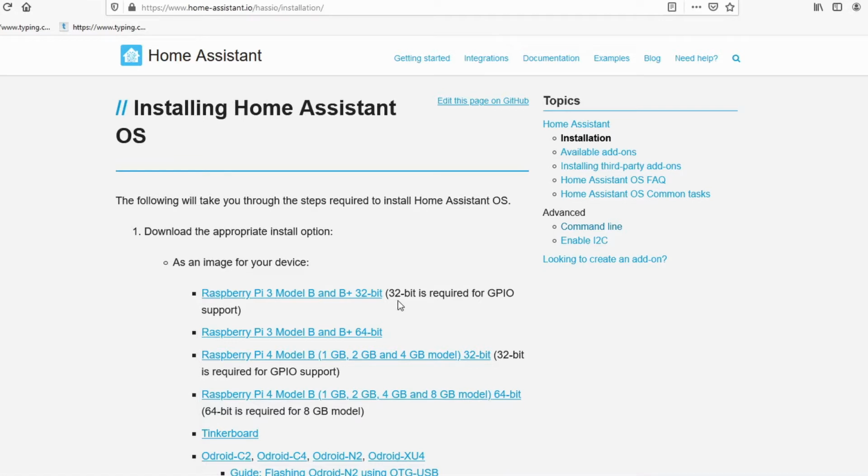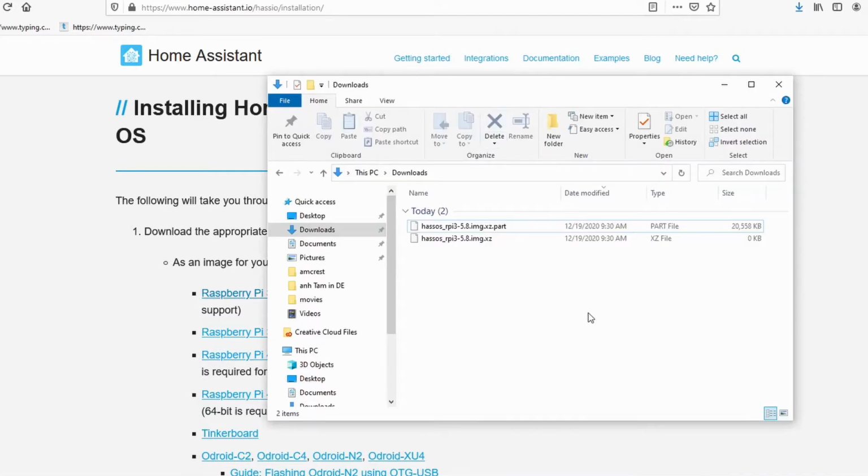So go to this website. I'll put the link in the description below. Click for the Raspberry Pi 3 Model B. Save the file. It is being saved to my download folder.